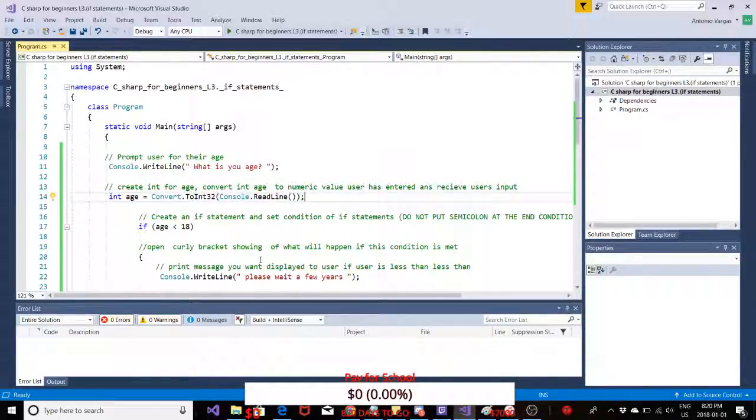So first of all, we want to create the if statement and set the conditions of the statement. Okay, so first we have the word if, as I said, very literal, and within the parentheses, the brackets, is where we put the conditions. So this represents if age, so whatever number the user has entered, is less than 18, then dot dot dot.